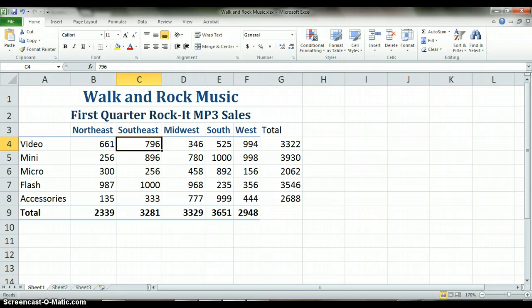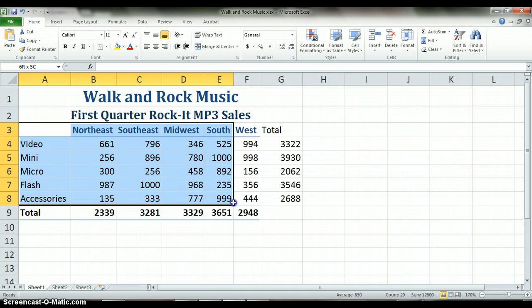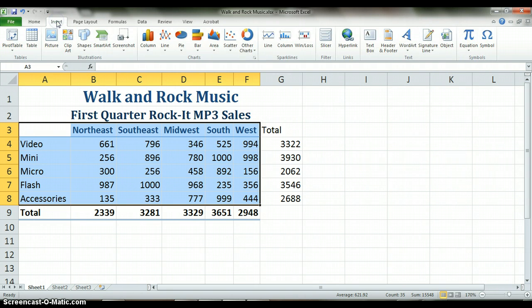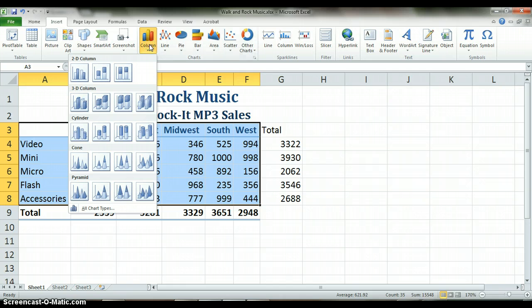Now that you've got it open, go ahead and click on cell A3 and drag and highlight all the way to F8. And once you have those selected, we're going to go to the Insert ribbon, under the Charts group. Now, notice all the different charts that Excel has for you.